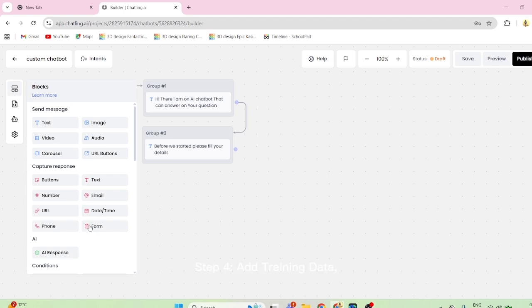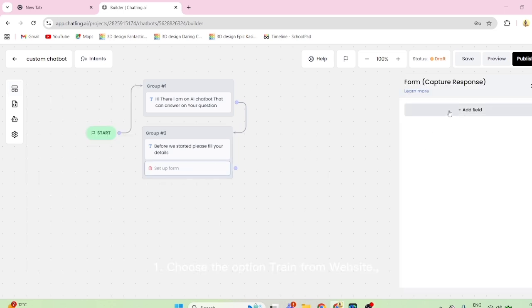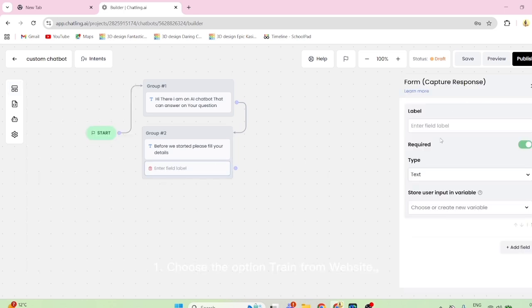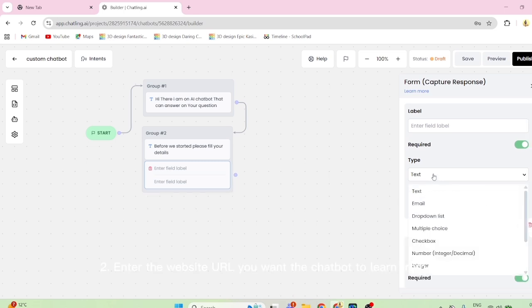Step 4. Add training data. Chatbots need data to answer questions correctly. Option 1. Add website data. 1. Choose the option Train from website. 2. Enter the website URL you want the chatbot to learn from. 3. Click Start Training and wait for the process to complete.